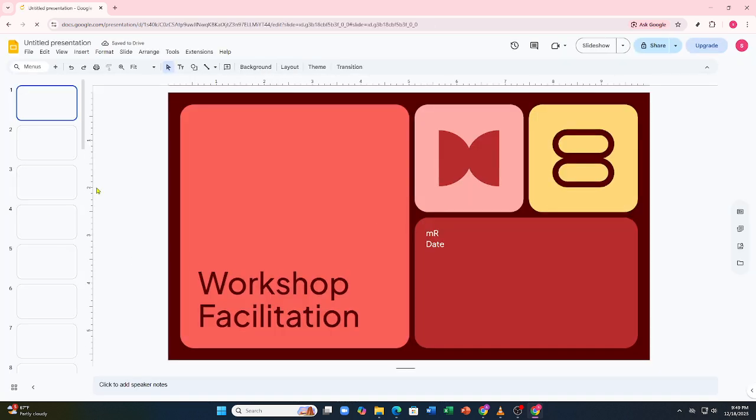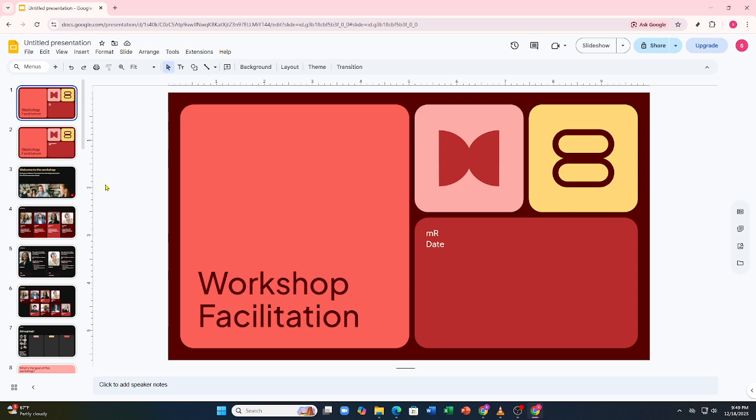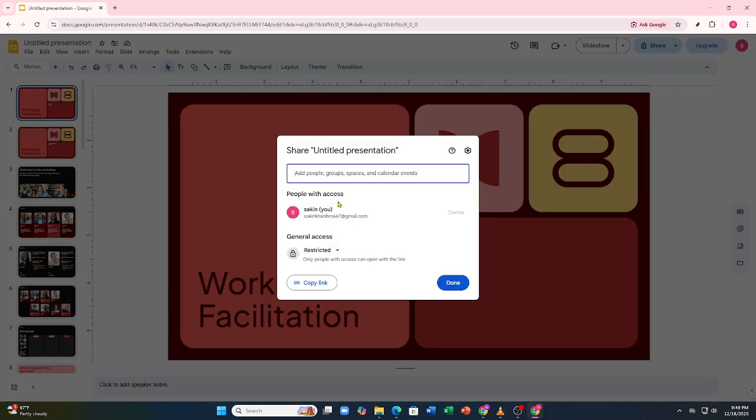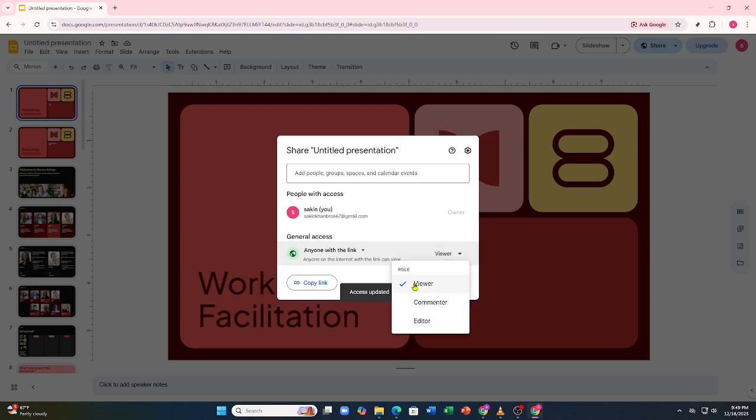The easiest way to protect slides is by adjusting sharing permissions. Click the Share button in the top right corner. In the sharing window, you'll see options to control who can access the file and what they're allowed to do. Set General Access to Viewer instead of Editor. This allows people to view the slides but prevents them from making any changes.